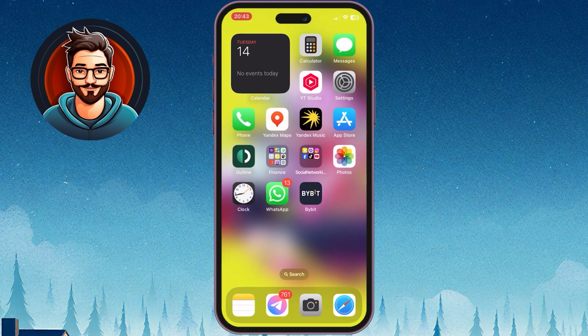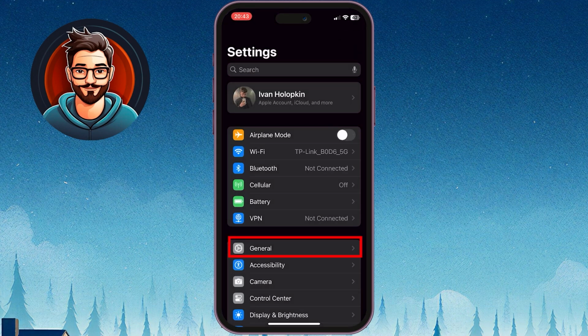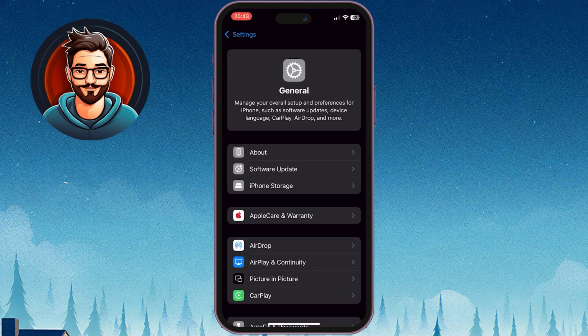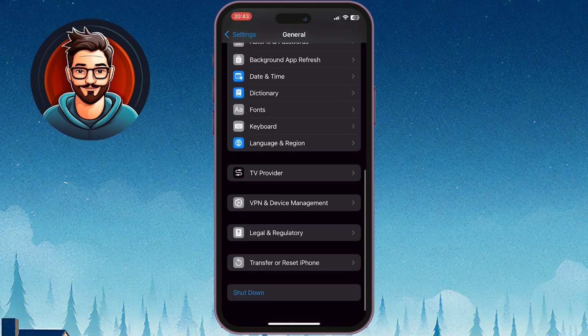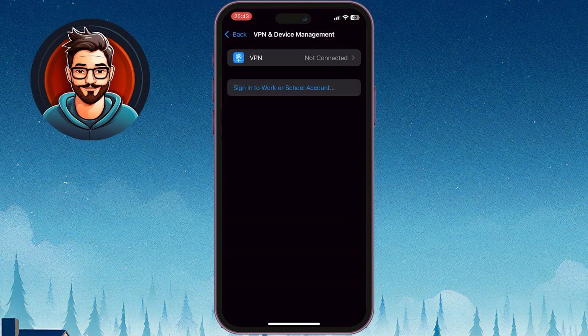Step 2. Check your VPN. Open the Settings, go to General, scroll down and tap VPN and Device Management. If you've connected to a VPN, disconnect it. Sometimes VPNs cause region-related errors in the App Store.